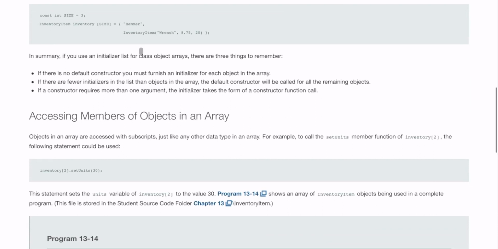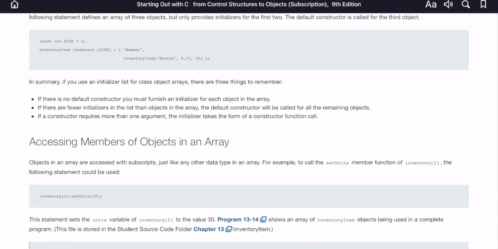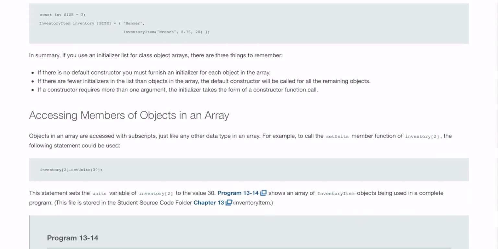What I wanted to do was point you over here to this list of the idea of an initializer for those, on page 779. If there's no default constructor, you must furnish an initializer for each object. This again is the reason that it's a good idea to always provide a default constructor, because otherwise you are going to run afoul of this rule later on, and it's going to be hard to reverse engineer, okay, why did this fail at compile time?